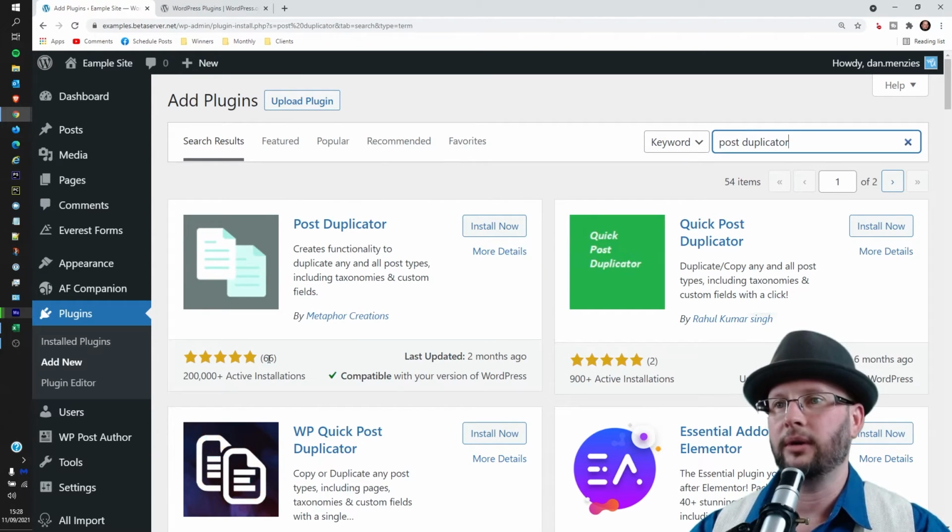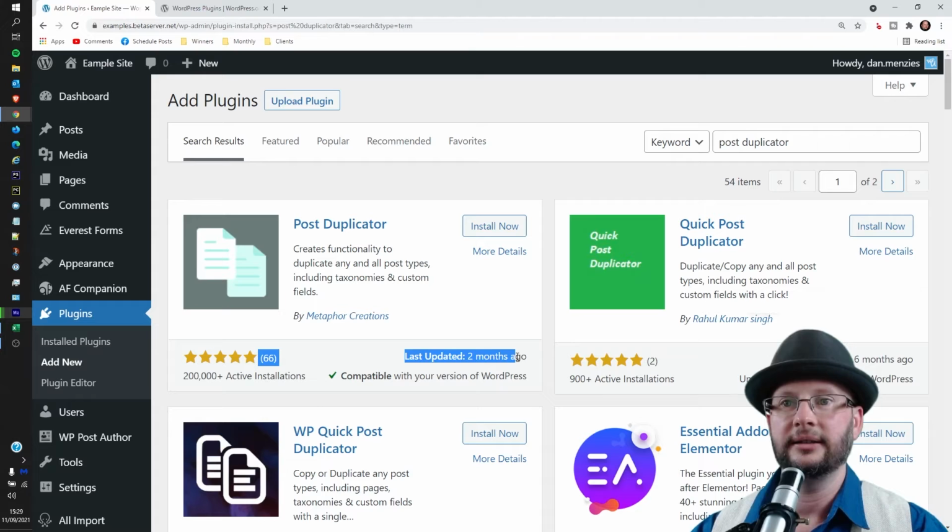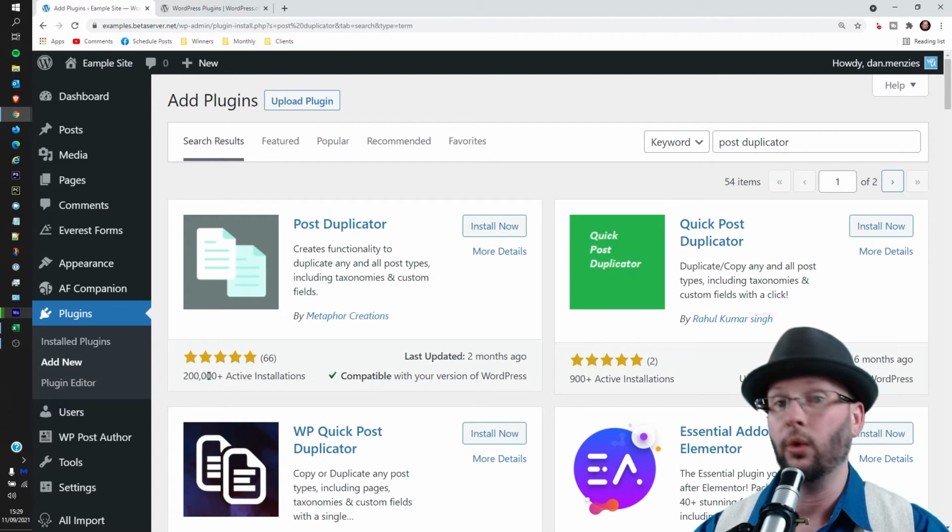Now, when checking, we want to make sure that we are using a plugin that has 4 or 5 stars, that is regularly updated, that is compatible with your version of WordPress, and has more than a few hundred at least active installations. The more the better. That generally means it's better supported.